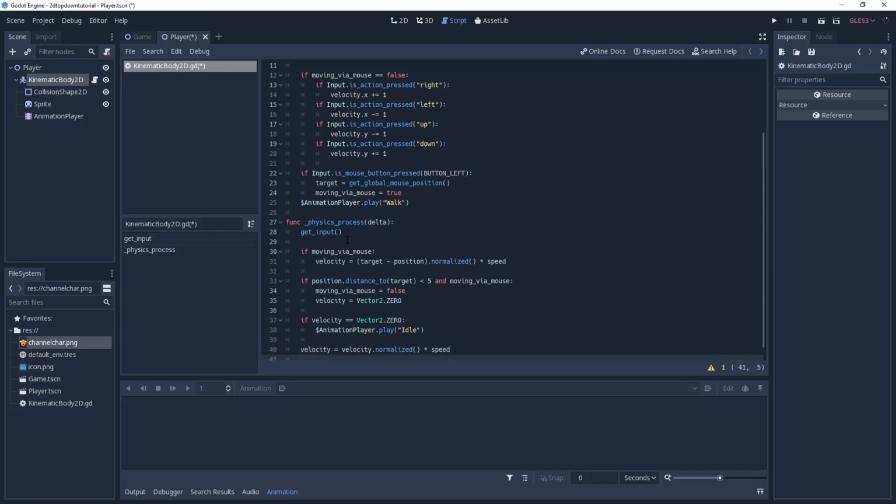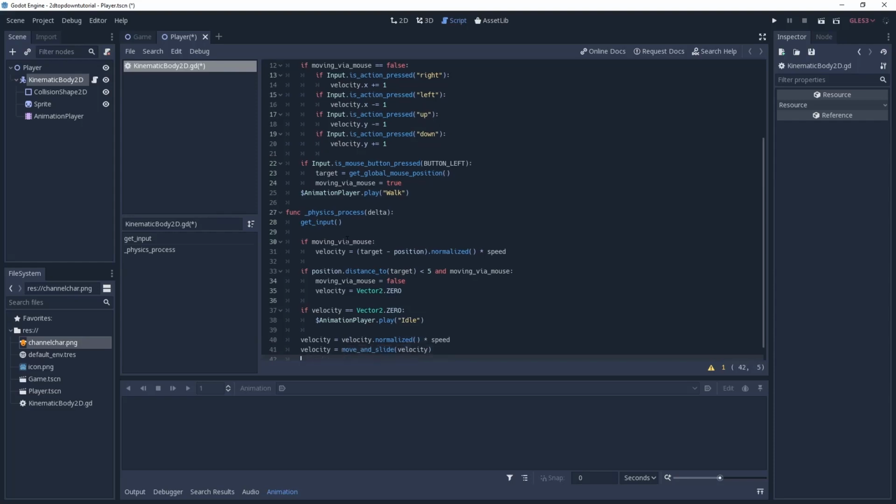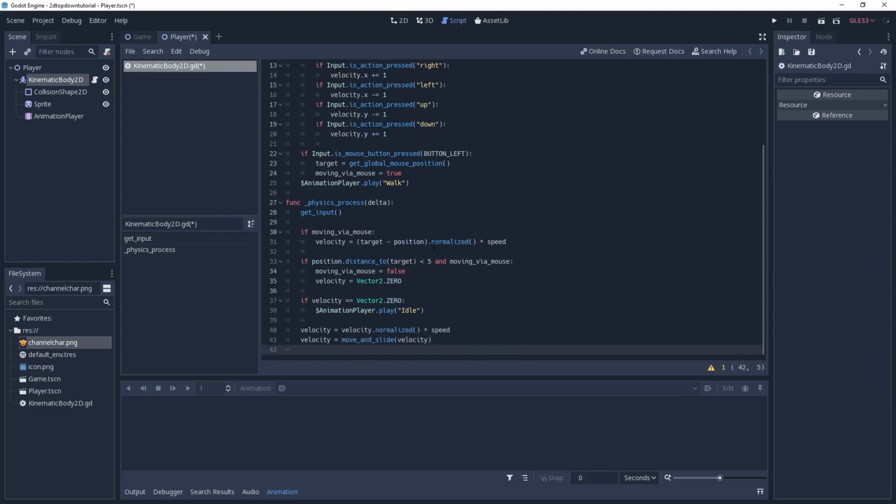Okay. Then what we want to do is actually do the movement. So we're going to take velocity and say move and slide with the velocity that we have. And then just as a precautionary measure, we're going to set our velocity back to 0 again. So we're going to say velocity equals vector 2.0. Okay, great. So let's now try and just run this and see if there's any issues.